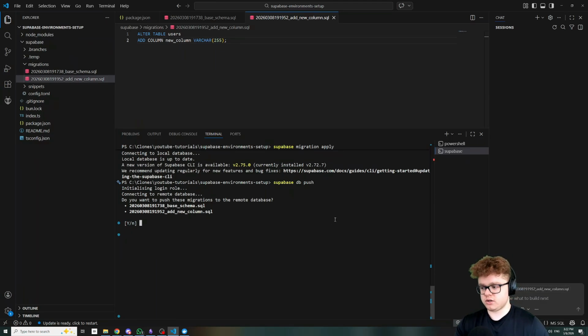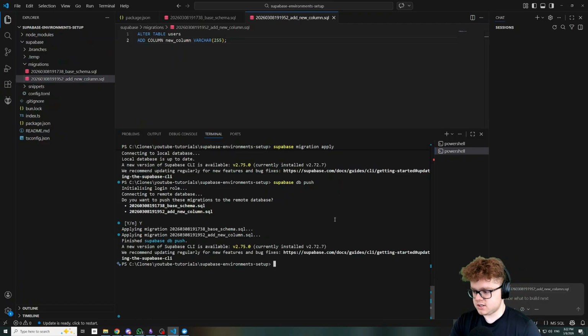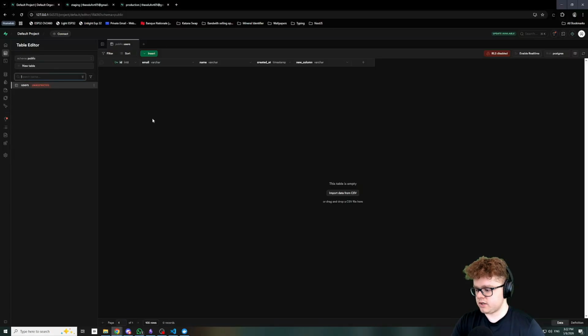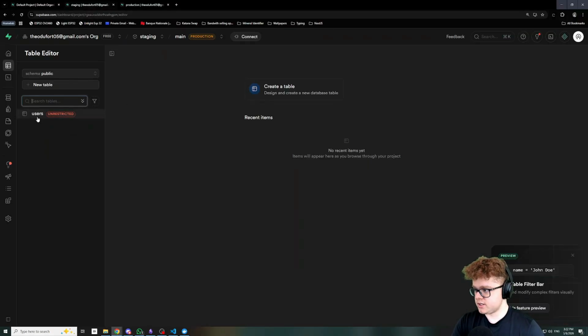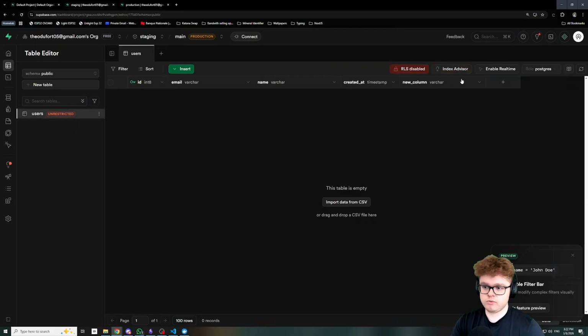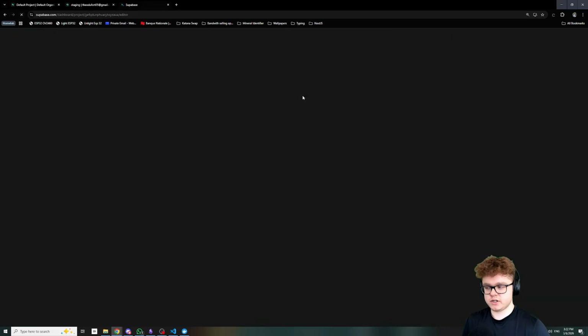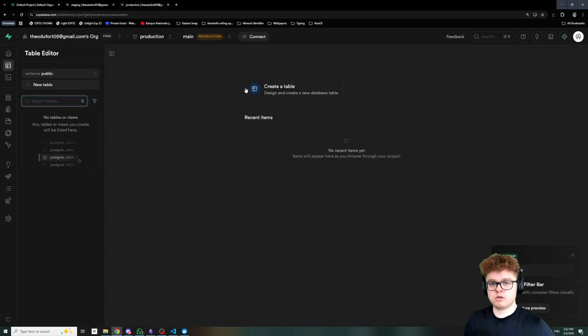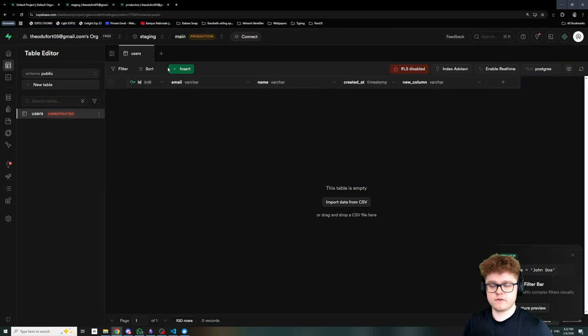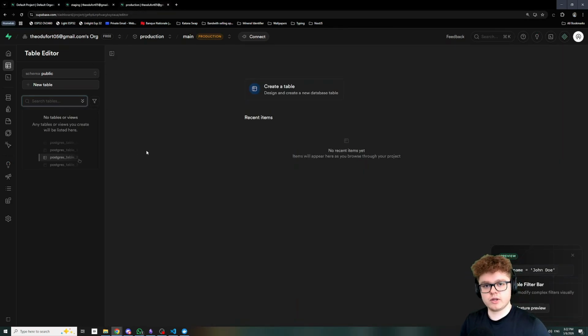In our case, it asks, do you want to push these migrations to the remote database? We said yes, applying the migration after supabase db push. So now if I go back and check the staging, you see the table just appeared with both migrations, where we also have the new column migration. And again, there's nothing in production, everything is fine. So we could do changes locally, apply them to staging, and test our stuff.